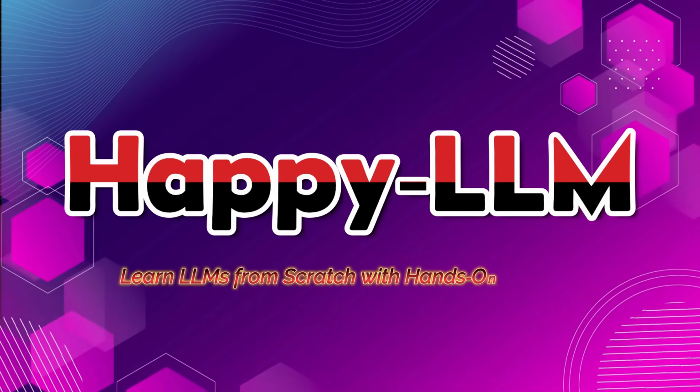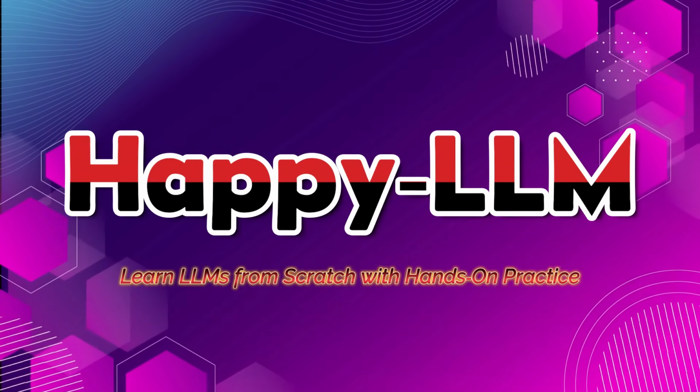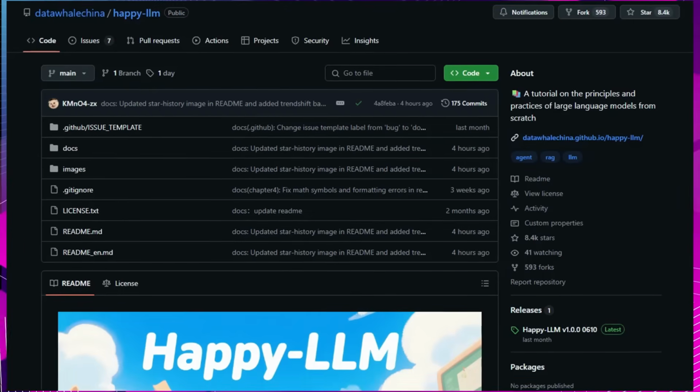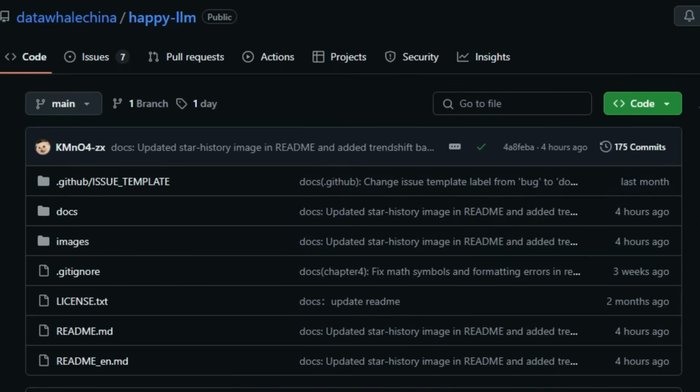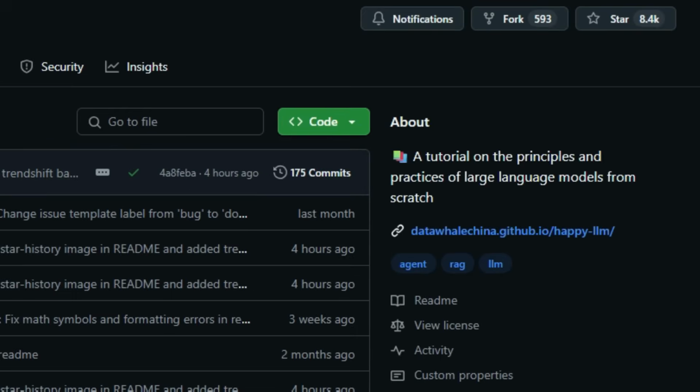Project number 6, Happy-LLM. Learn LLMs from scratch with hands-on practice. Imagine a project that takes you by the hand and guides you through large language models from the very basics to real-world deployment. That's exactly what Happy-LLM offers, an open-source, step-by-step tutorial that blends foundational theory with practical implementation. What makes this project truly unique is its layered teaching approach.